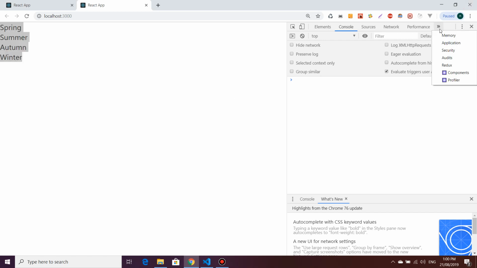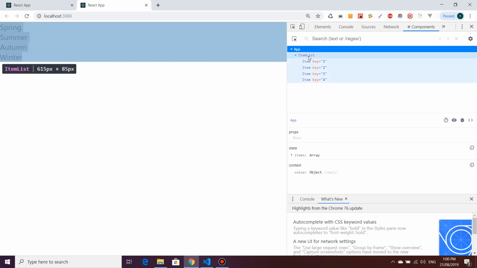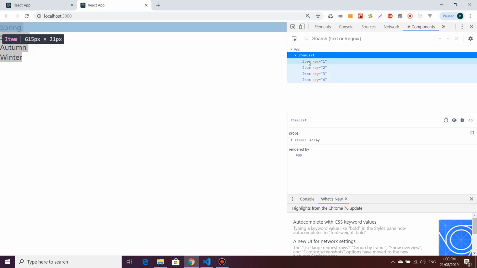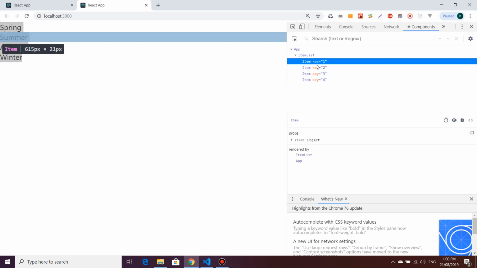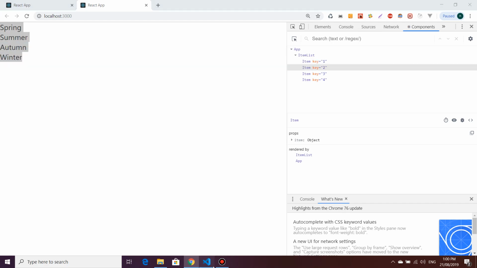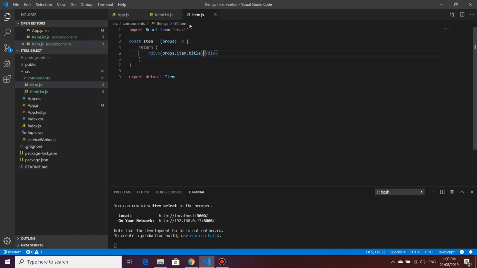Let's now open our components and see. We have our main app component, we have the item list component, and we have the item component repeated 4 times, and each component has a different key. This key is coming from here. From here we pass key as a prop. Okay, in the next lesson we are going to style these 3 components. We have app, item list, and item. Okay, I will see you in the next lesson.